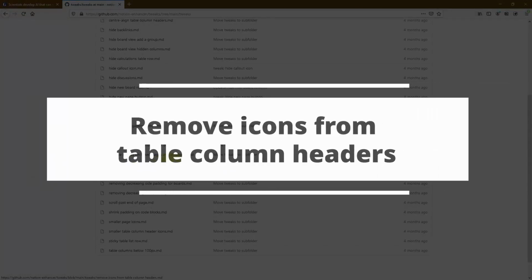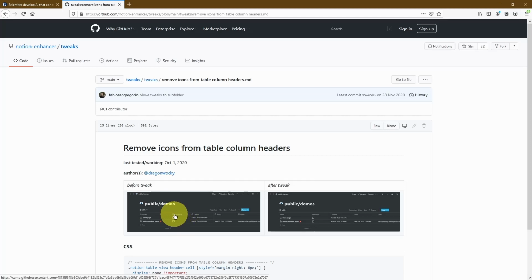Remove icons from table column headers. Normally you have icons by default for certain column names, for certain column headers within your Notion database. Now, if you don't want those to be appearing, then you can go ahead and use this tweak. So you'll end up with just the column header names without the icons.